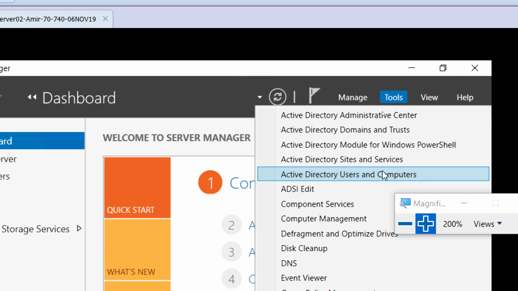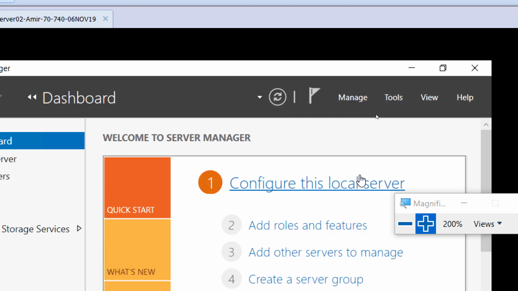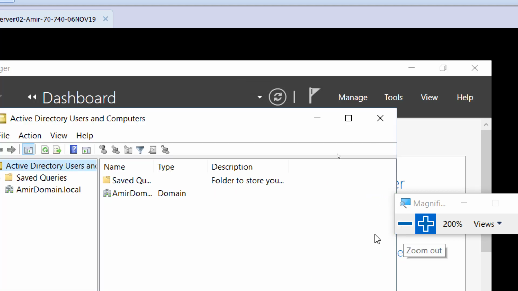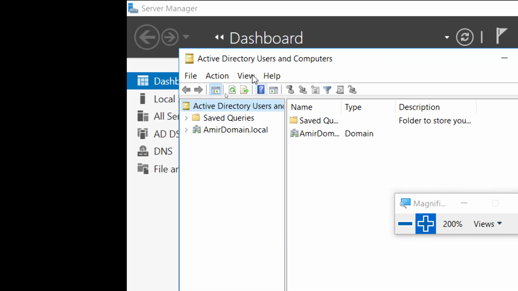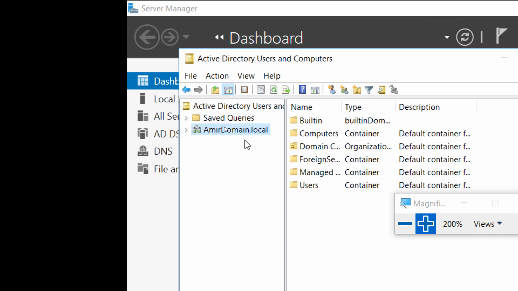So on Server 1, when you go to Tools, let's open Active Directory Users and Computers. We also call it ADUC. So let's click that and open. So you can see here Active Directory Users and Computers. That's where normally we spend a lot of time in the production environment as well, in the companies as well. So you can see your domain name there.